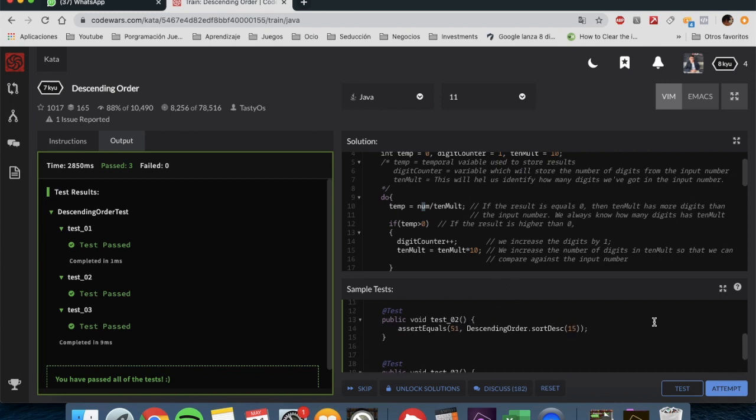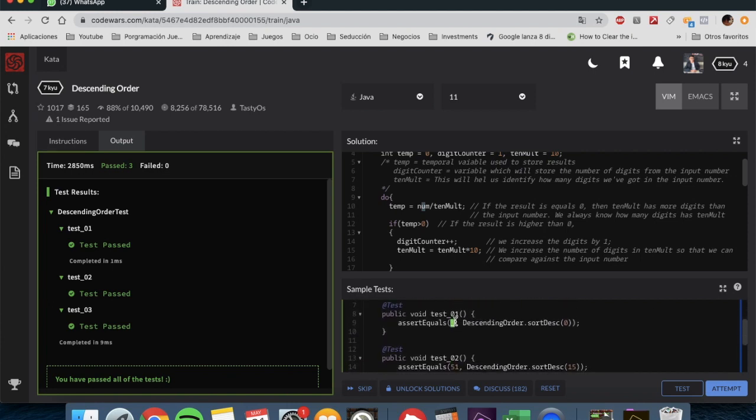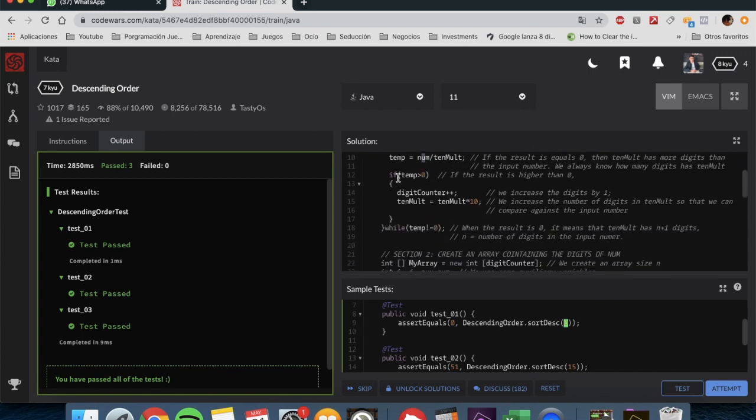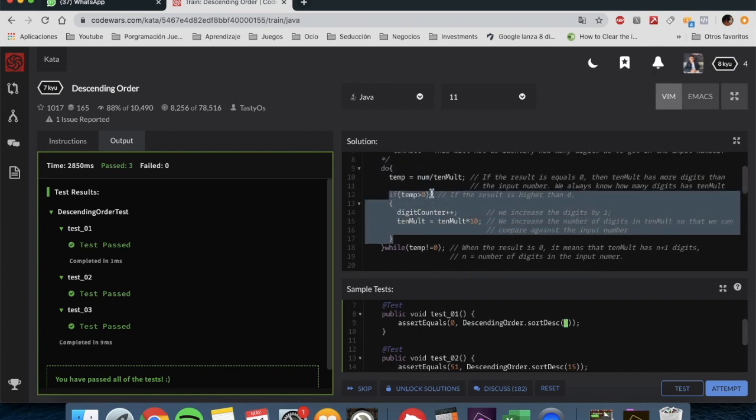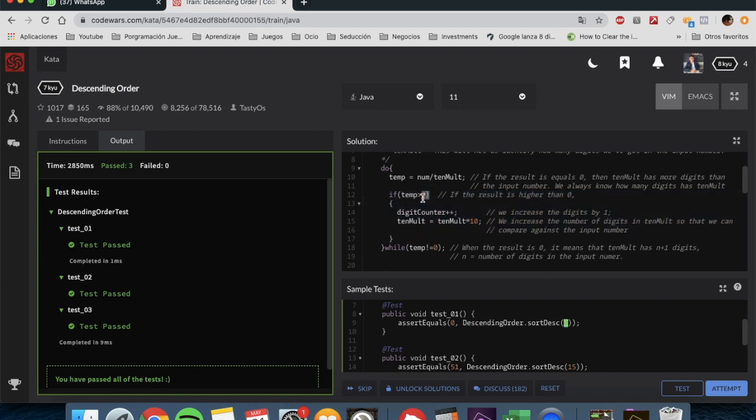So let's say here, for example, we're going to check the sample test. Okay, so in the first test, this is going to be the input number. It's going to be 0. So the input number will be 0 here. So 0 divided by 10 is going to be 0. So if it's 0, then this is not going to happen, and the digit counter is going to stay at 1 because 0 is a one-digit number.